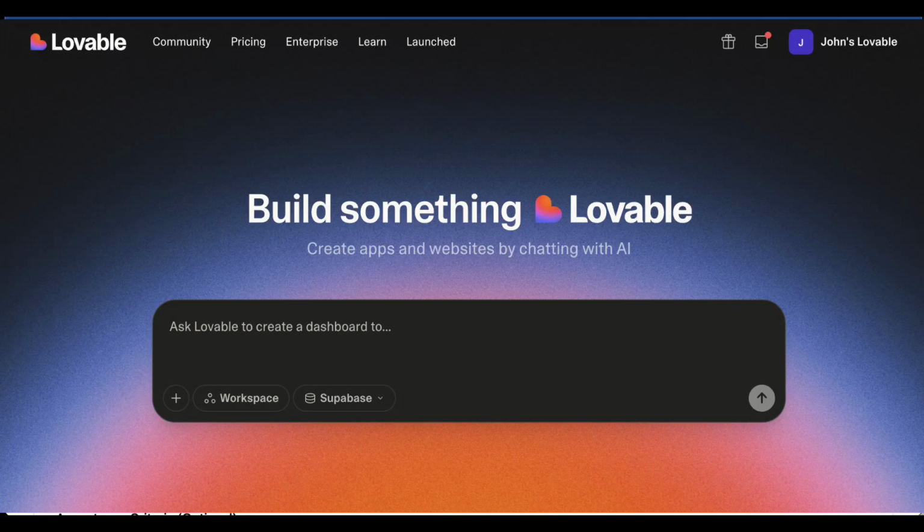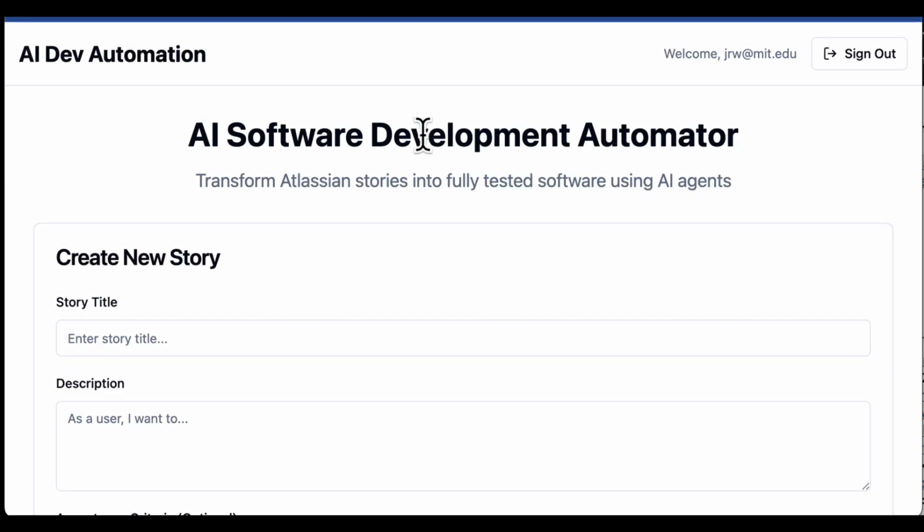Okay, let's take a look at this software development automator that is going to leverage AI. So basically we're going to start off with a typical Atlassian story and develop tests so that we know exactly what success looks like, that if it passes these tests, then the software that we write is sufficient. And then we'll actually get it to develop the software.